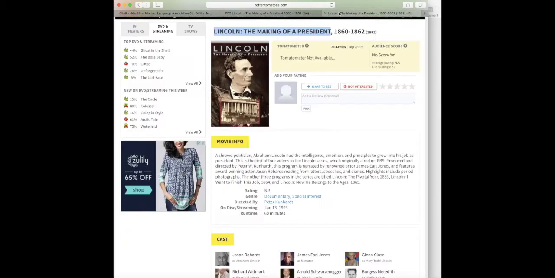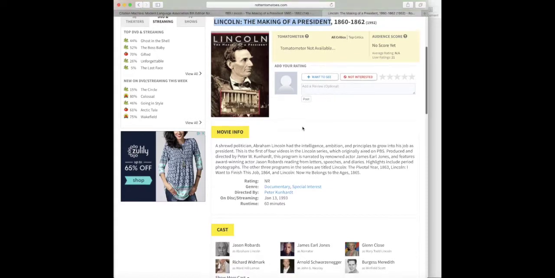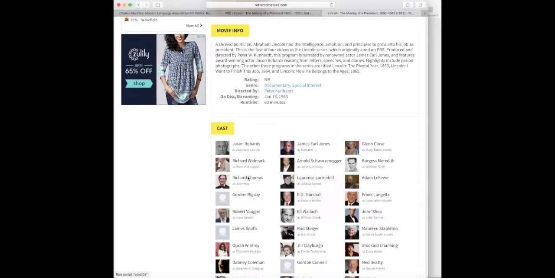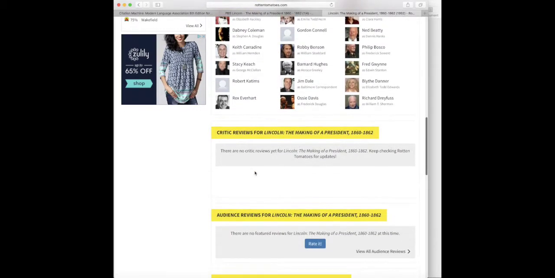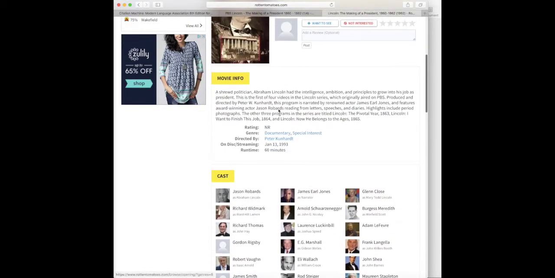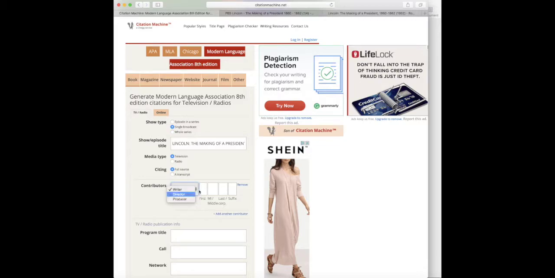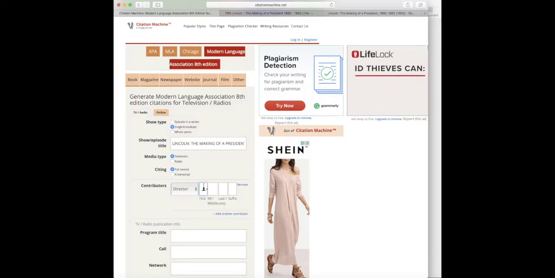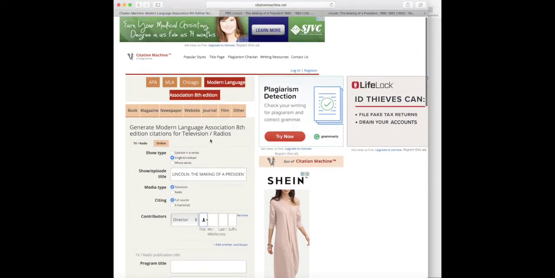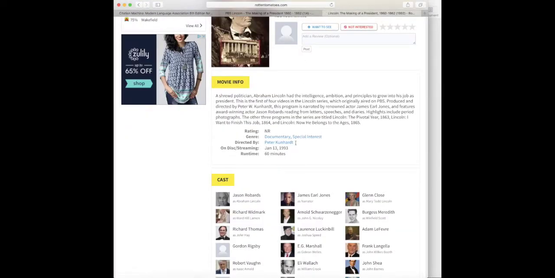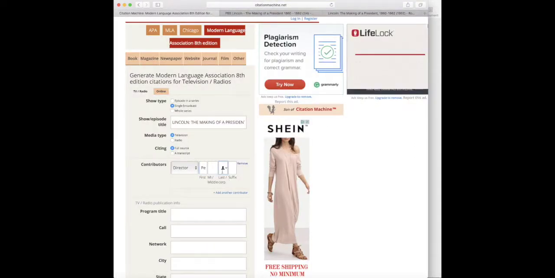This was television, citing a full source because we watched it. Now we have contributors. We're looking for writers. Now this information to get writers would be a little bit harder. So we don't necessarily have that. It was directed by Peter Coonhard. So what we're going to do is we're going to choose director. And we're going to write down his name. If you were covering something else, like a different TV show, you could, of course, actually have the writer. I'm going to copy and paste the last name because it's a little difficult.